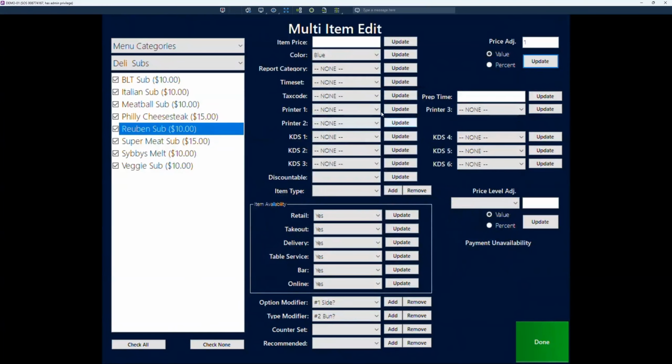Then we have the button colors, report categories, the time set. So you can make sweeping changes to any of these options. You can even set the price level adjustments that we were showing earlier. You can set those across different items at one time. So if you want to set the happy hour price for those items to $1 less, you can do it from here. Printers, KDS stations, whether it's discountable, the special item types are here as well.